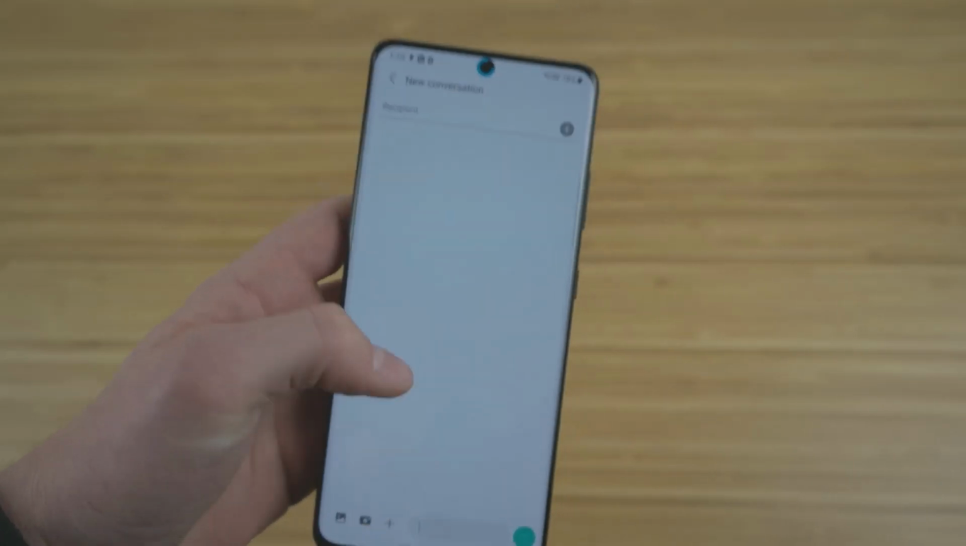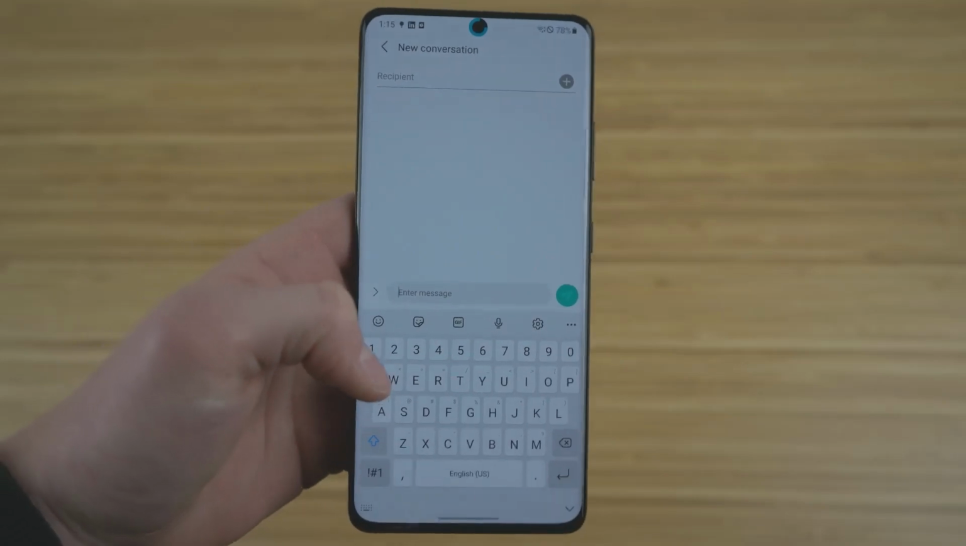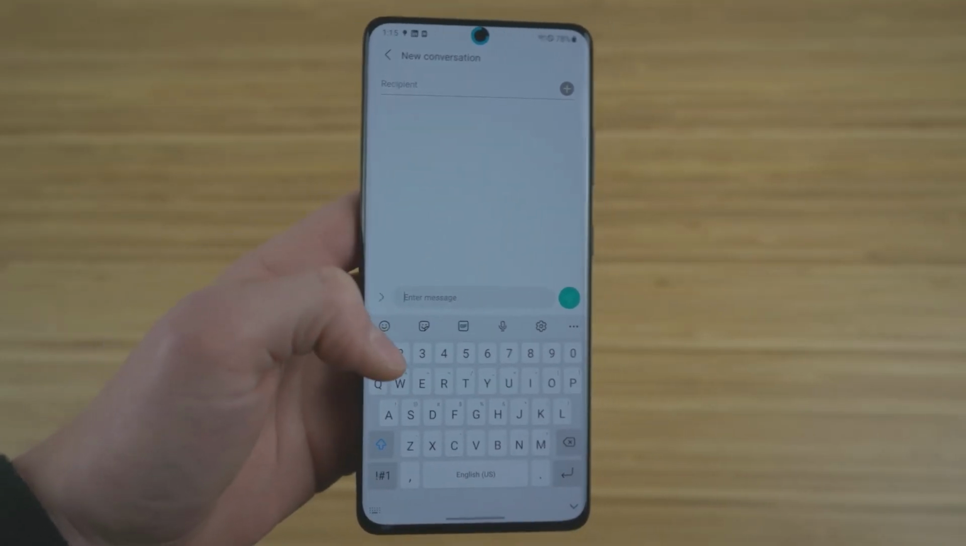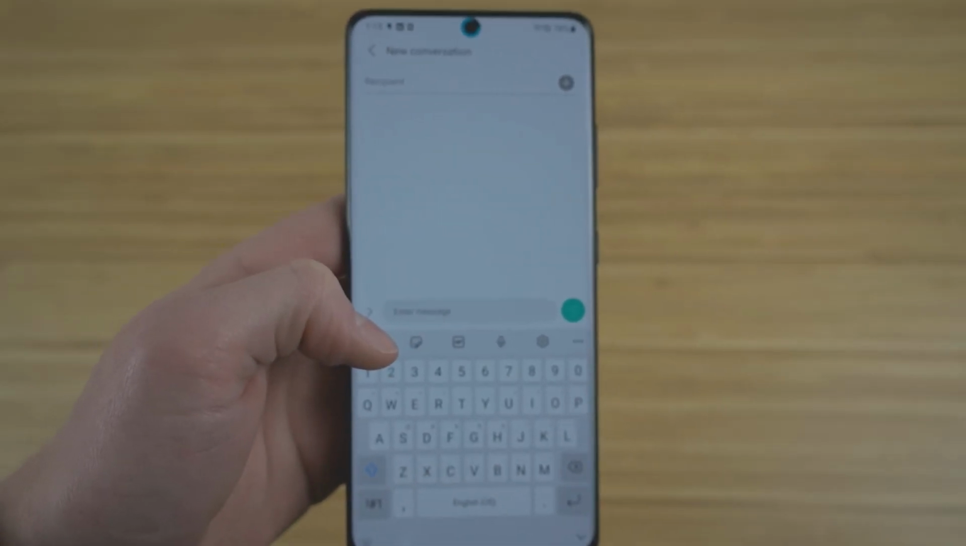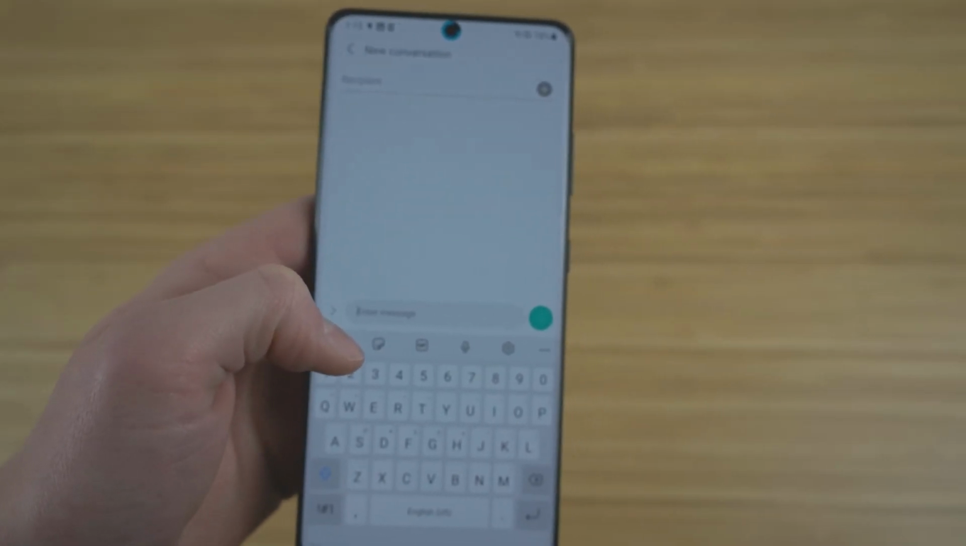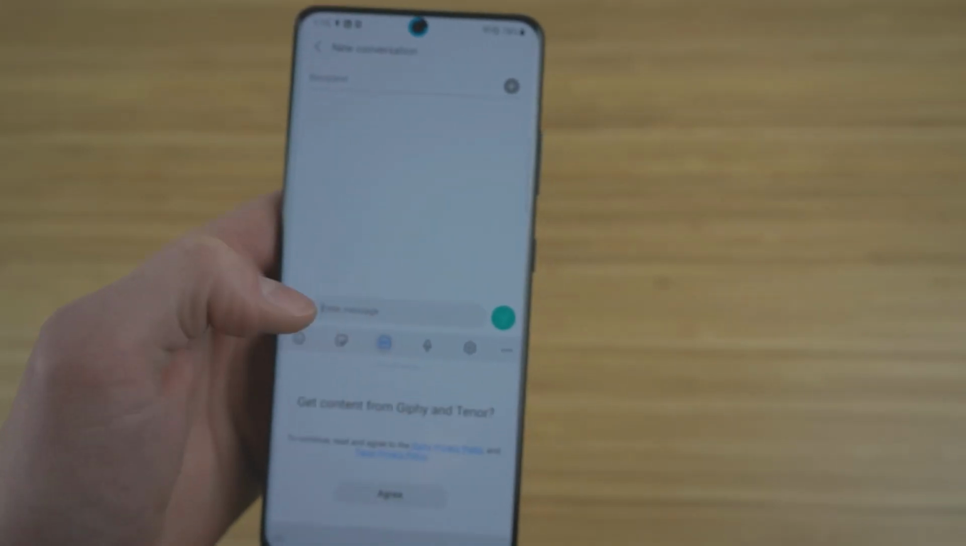So if we go to the text messaging app and we want to create a new conversation, you obviously have your standard filters you can choose when texting someone. You have your emojis, you have your Bitmoji section. So if you have a Bitmoji app and you do have a Bitmoji, you can have those plugged in right here. You have your GIFs to choose from.